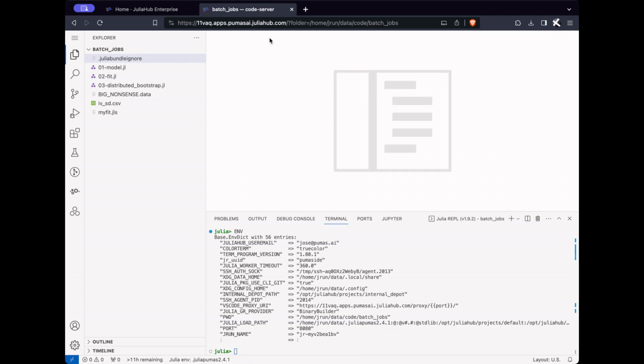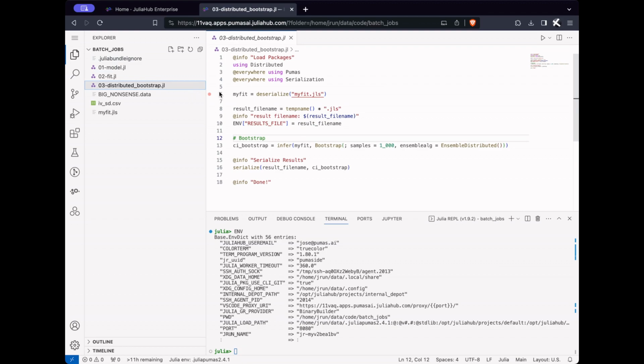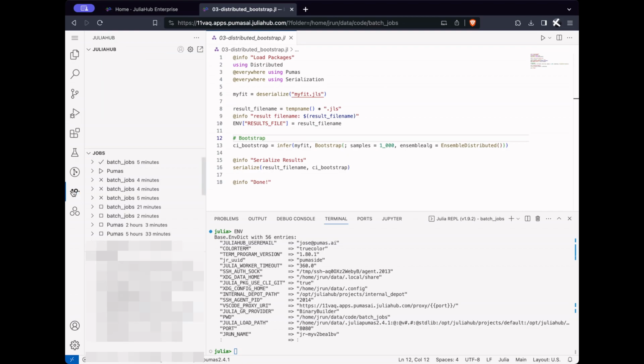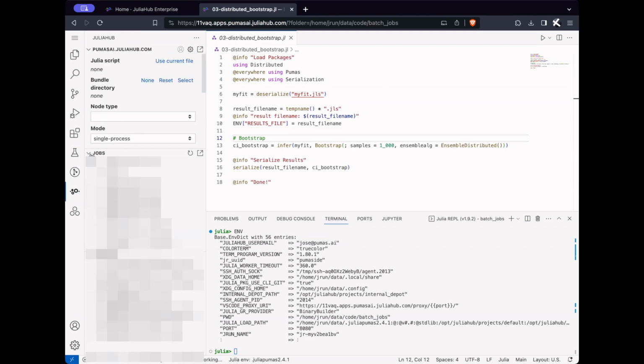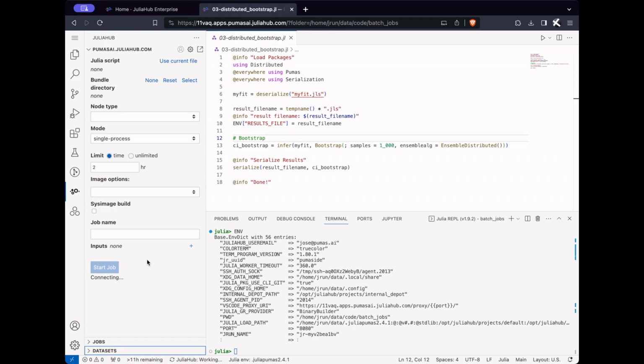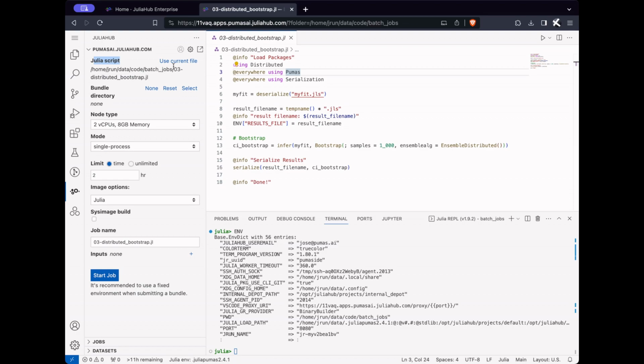Now, how do we run this? So let's do this batch job. So we go to our JuliaHub extension here. Let's close this. These are our previous jobs and our data sets. I want to focus on the Pumas AI JuliaHub. This is the part of the extension that we are going to use. So which Julia script do we want to run as a batch job? It's this one, so it's this 03 distributed bootstrap.